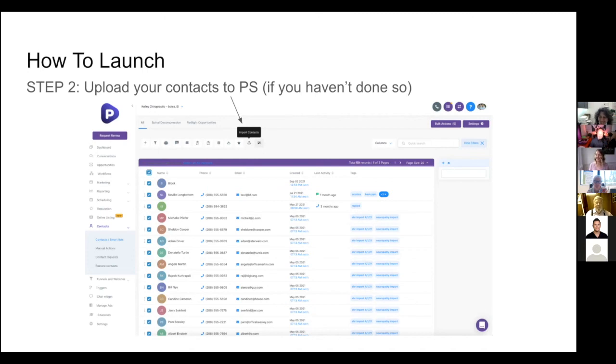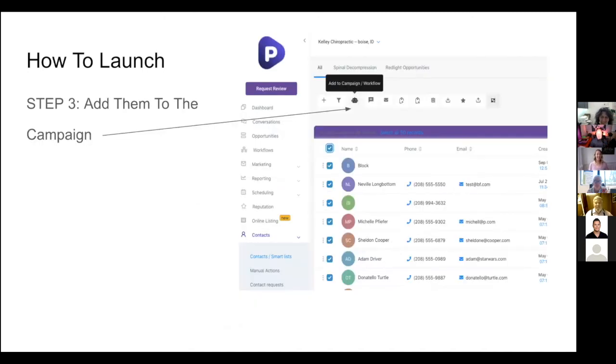That's right. And then step 3 is add them to the campaign. So this is just an easy way to do a bulk request. Once you've got your contacts in here, you'll just select the ones that you want to send it to, and you'll click this little robot. And the robot has access to all of your campaign messages that are in your Patient Stream account. And from there, you can select the vitamin D promotion campaign and then send it out. And that's it, you guys. It's really that simple.